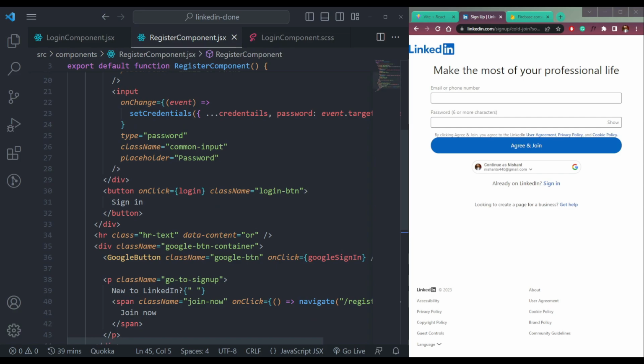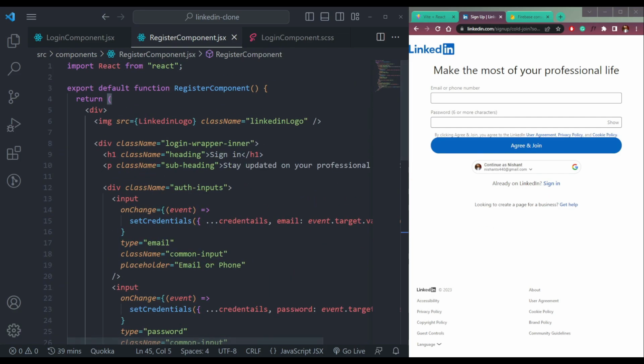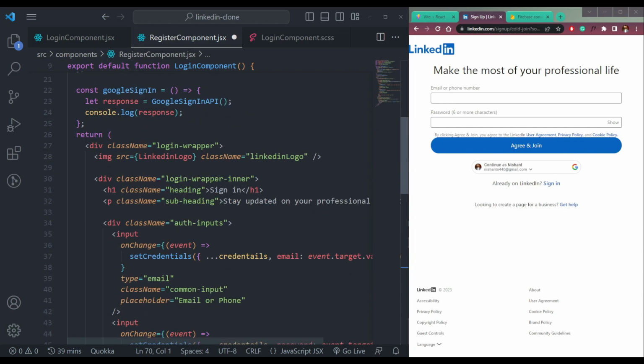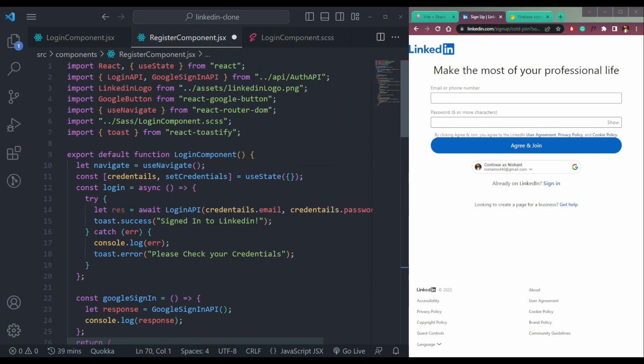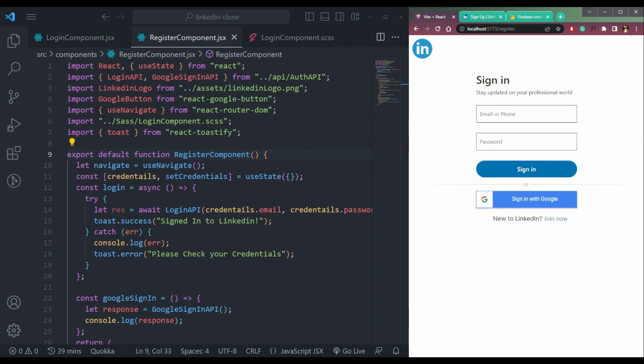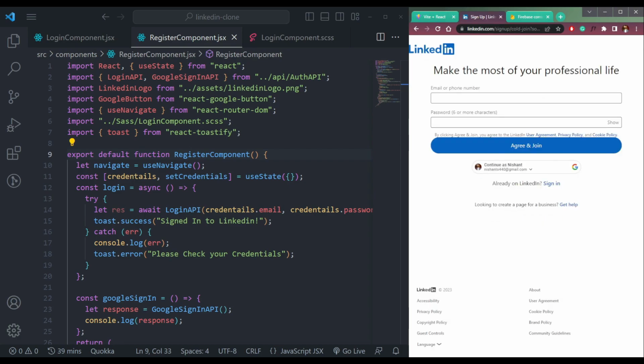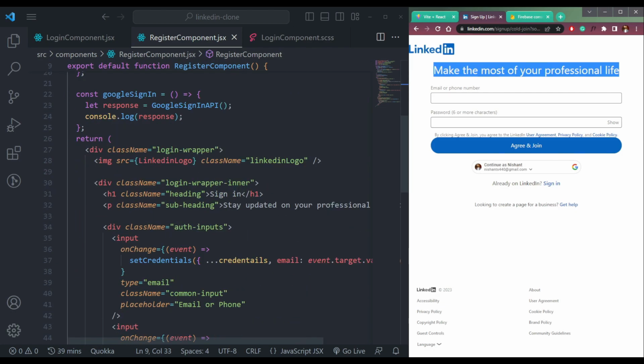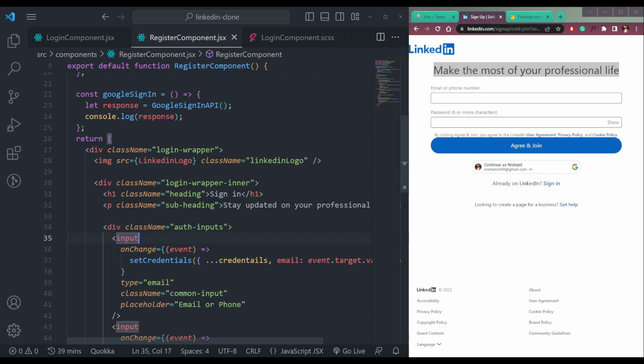Okay, save this, but we will need, okay, just let me copy the entire component and paste it here so that we don't have to build it from scratch. Just change the name of login component to register component, and on the register page we will see the same thing. Now let me change this string, which is make most of your professional life.